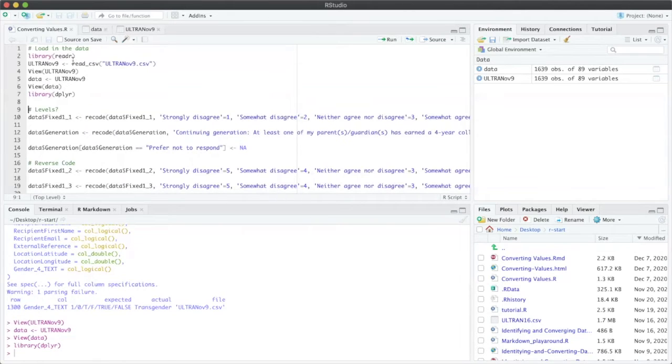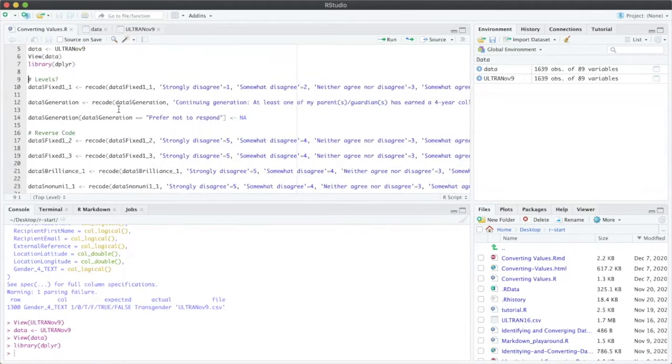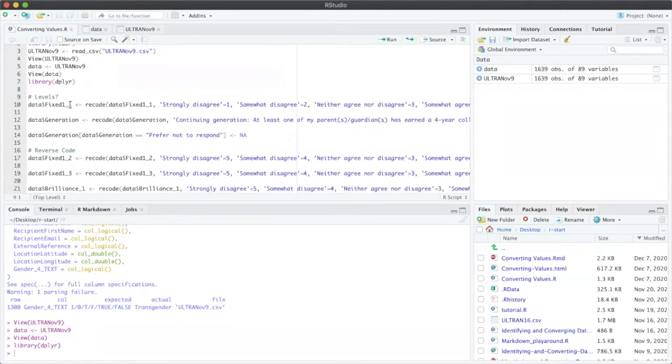We'll need these packages, readr and dplyr, and now we can start converting values. Recode fixed item 1. Strongly disagree becomes 1, somewhat disagree becomes 2, etc. Let's change the values of strongly disagree, somewhat disagree, neither agree nor disagree, somewhat agree, and strongly agree to 1, 2, 3, 4, and 5, respectively.